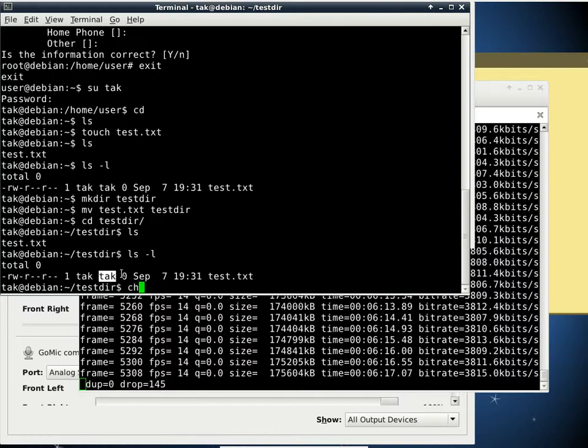The command that you use to change ownership of a file is called chown, CHOWN, which is the short abbreviated form of change owner. If you want to change the owner, which is the first part here, TAK, if you want to change it to root, you can say root. If you want to change the group owner at the same time, you have to use a colon to separate the user owner from the group owner. So in this case, if I want to change the group owner to disk, this is the way to do it. And then you just name the file.